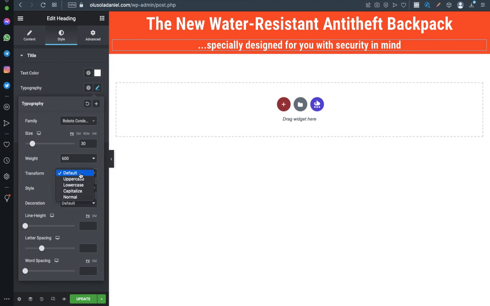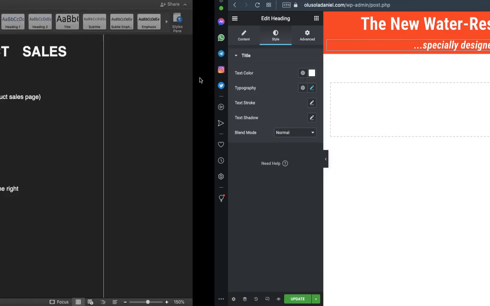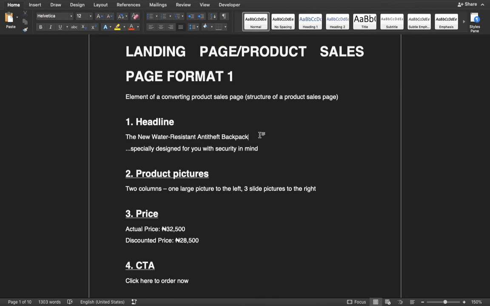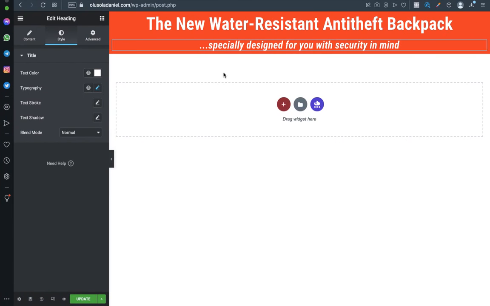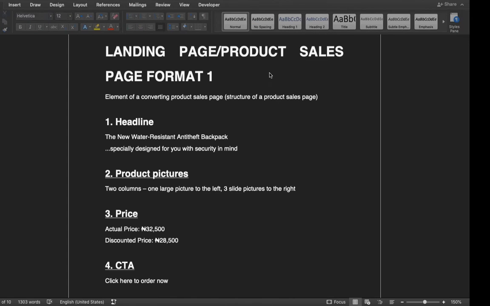So transform, uppercase, lowercase. So that's it. Then the style, I said I would like to italicize it, so italics this way. As you can see, it's as simple as that. So I think with that I'm done with my heading. The next thing is adding the product pictures.